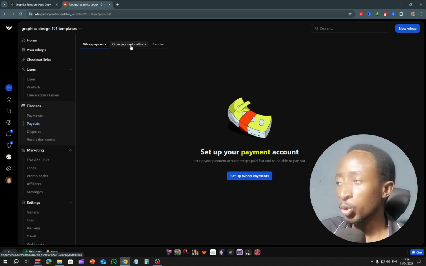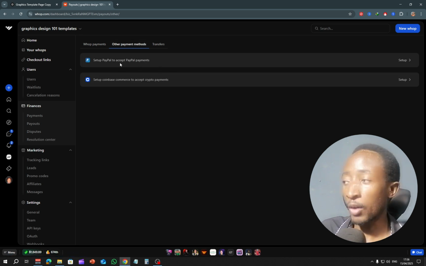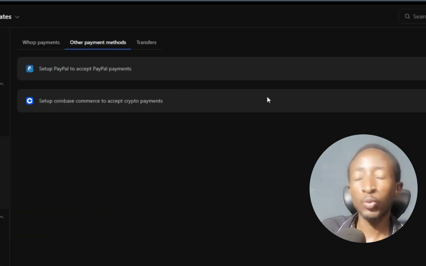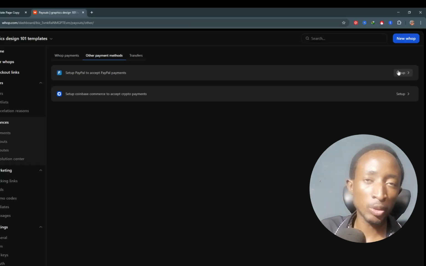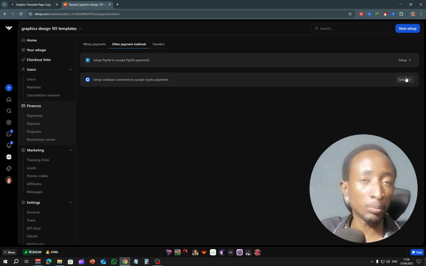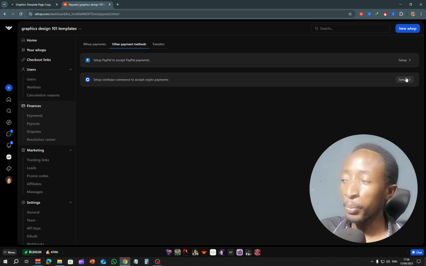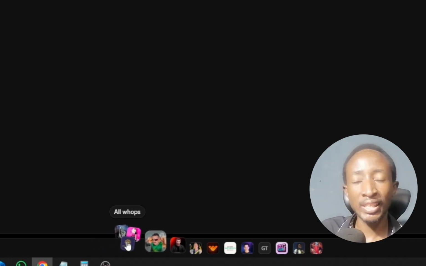Then the other options, you click right here where it says other payment methods. You can see you also have PayPal as a payment option, and you also have crypto payments as an option. So here is where you can actually choose whichever you want. And to actually set it up, you just click on set up. You connect whichever account that you choose. Let's say if you have a Coinbase account, you click set up, and you can be receiving crypto as your payout options.